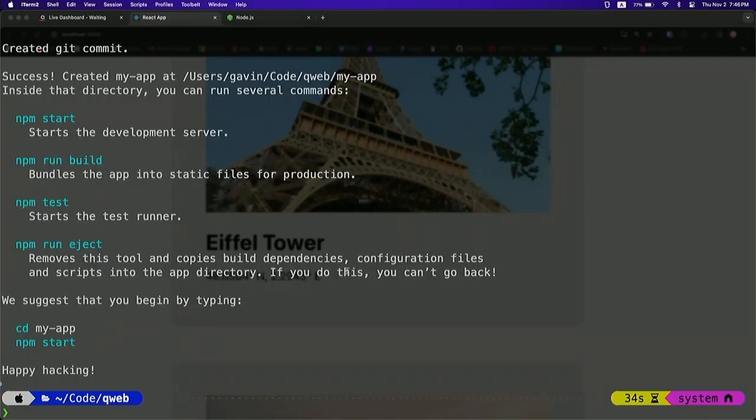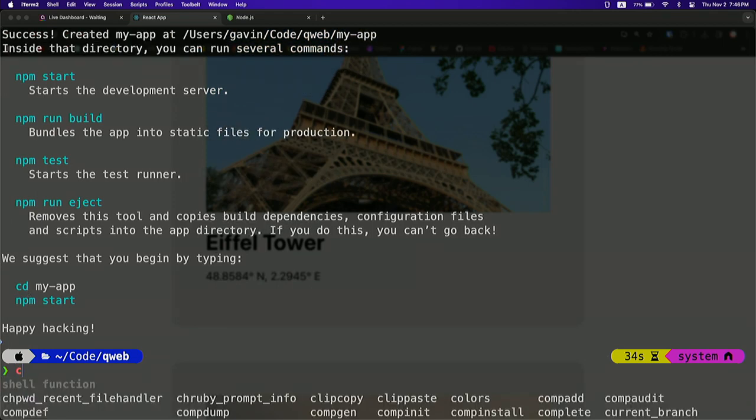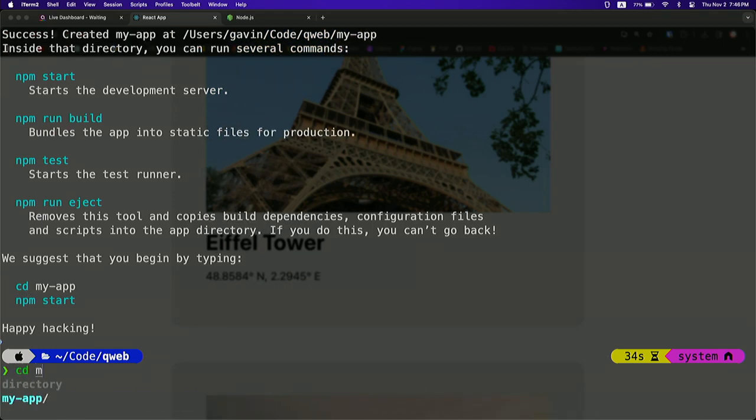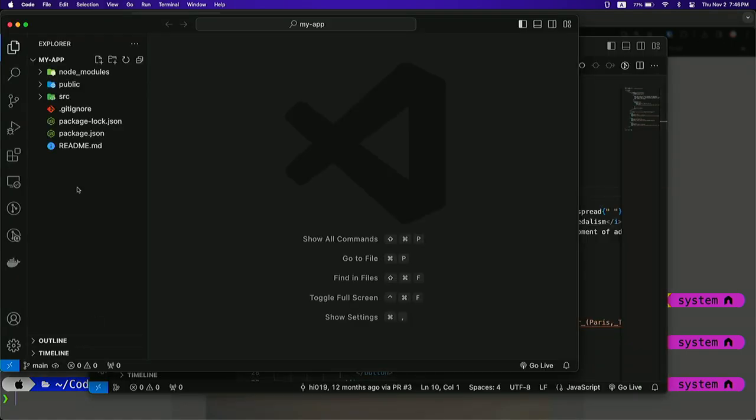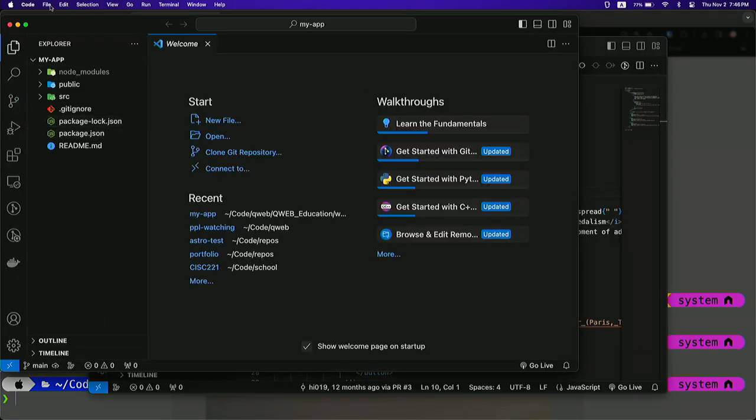So now that we have this set up, it says here cd my app, so it tells me to change directory into that app, so I'm going to do that. And then I'm going to open it up on VS Code, so I'm going to type code and then this directory. You can just open up VS Code and then go to File, Open in that folder. That's fine too.